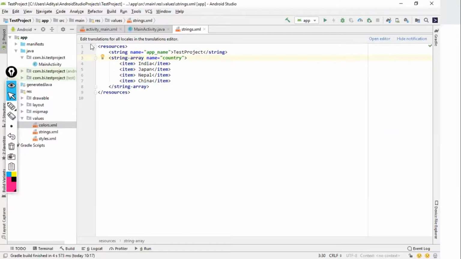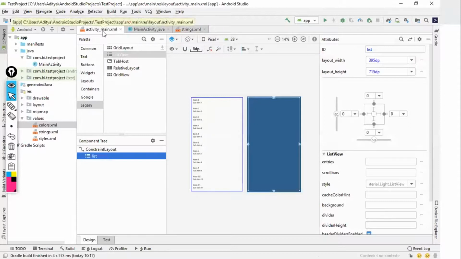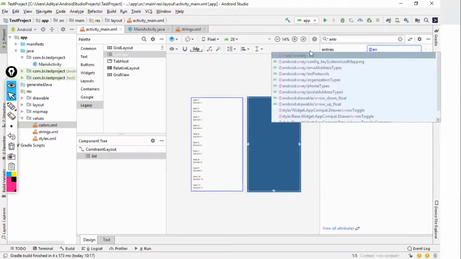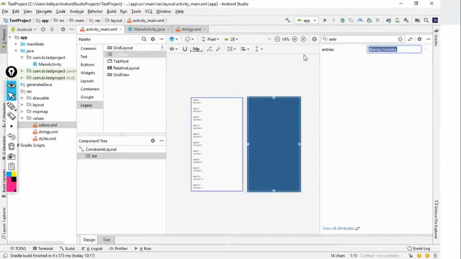Now I have created the array. First of all, we are seeing the XML way, right? We won't be touching the Java file. We will be just working with the XML file. Now I'll again click on this list view. I'll search for an attribute known as entries. Once I get this attribute, I'll click over here and write @array. Can you see the name of the array which we created? It's country. So I'll select this. That's it. Your list view is done.